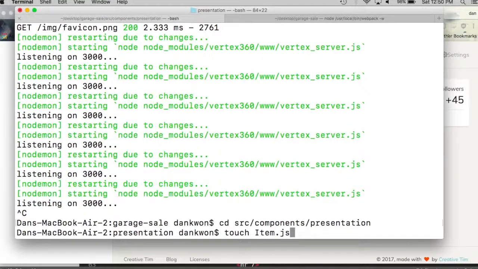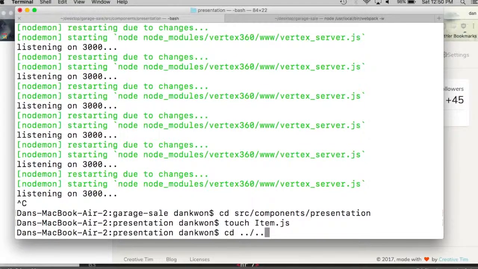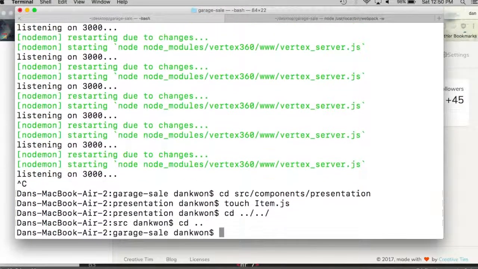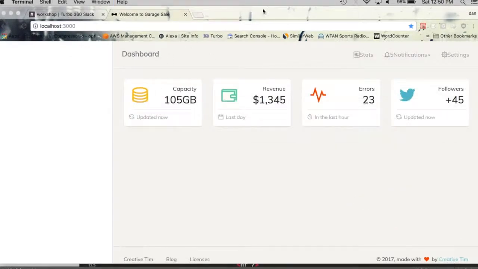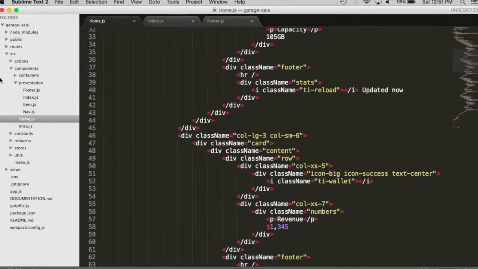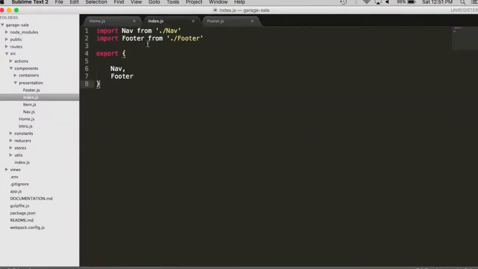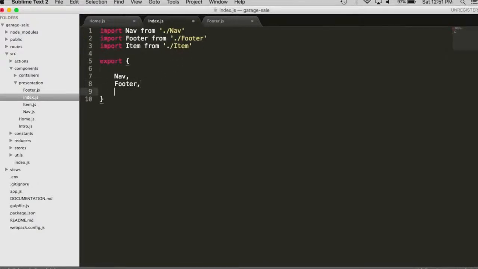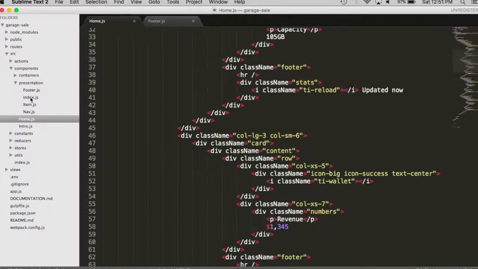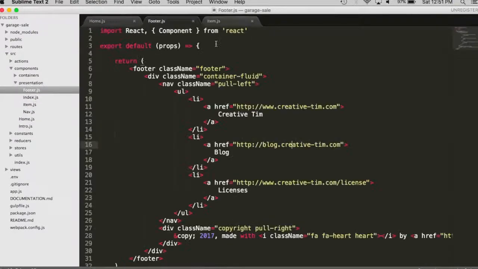And then here it is, imported inside the index, because again, this is so easy to forget, and if you forget, it makes your world a nightmare. Then go into the item.js and just set up another stateless functional component.